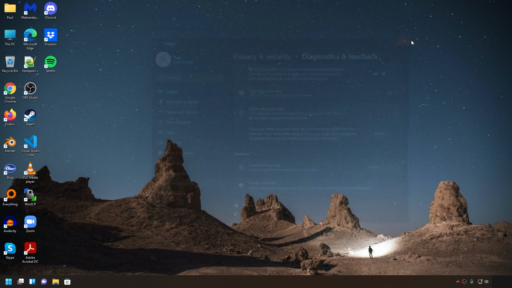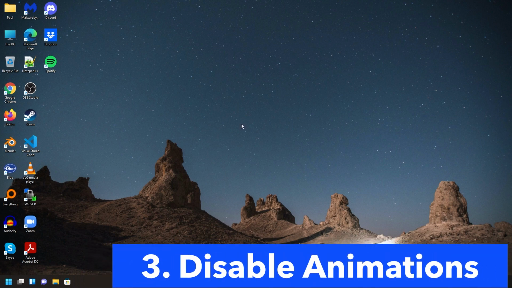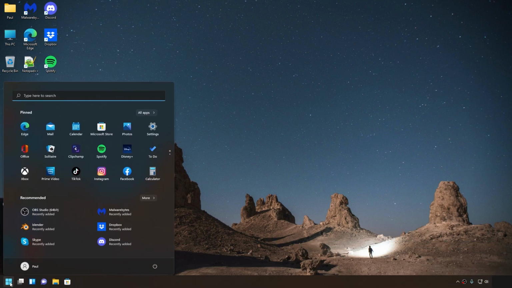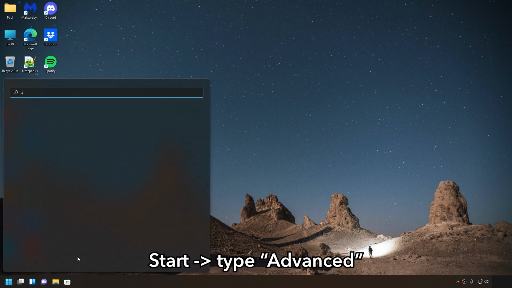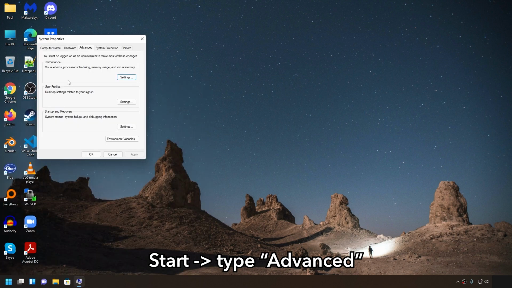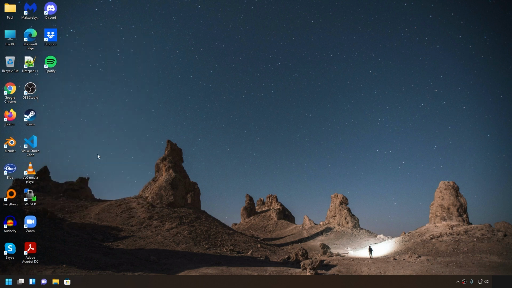Just exit out of here. Number three is disabling visual effects and animations. It makes your windows a little less pretty to look at, but you gain better performance. Head over to your Start menu and start typing in advanced. Then you want to click where it says View advanced system settings. From here, where it says Performance, click on Settings. From here, I just like to choose Adjust for best performance, but I like to leave this one and this one on because it makes Windows look better, but the performance impact is very low. And that's it. Click OK and OK again.